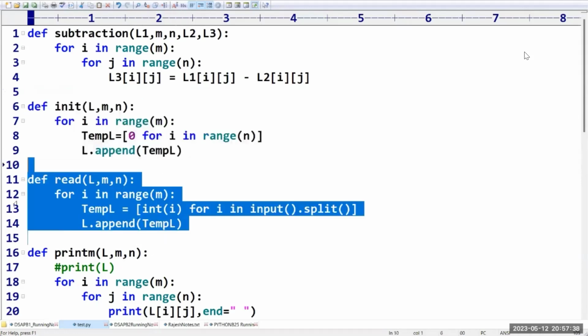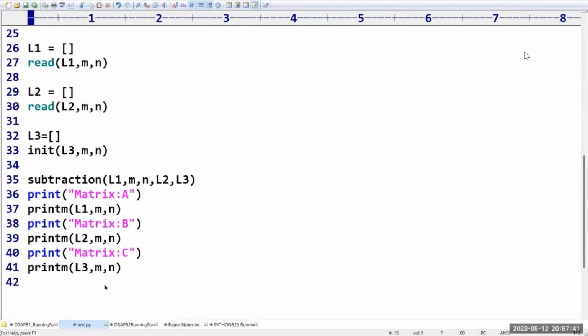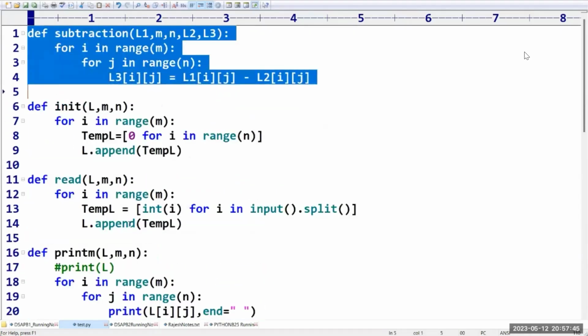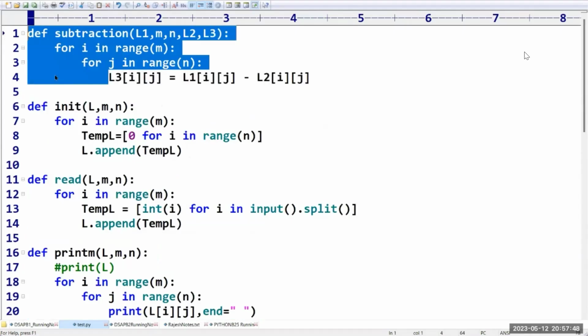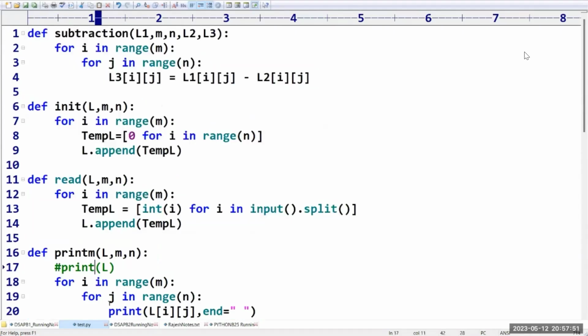Sir, all these lines, am I changing them for every program? No, I'm changing only this particular statement. So try to understand that this is the main part of the program. If you understand this one, the other things are just practice.